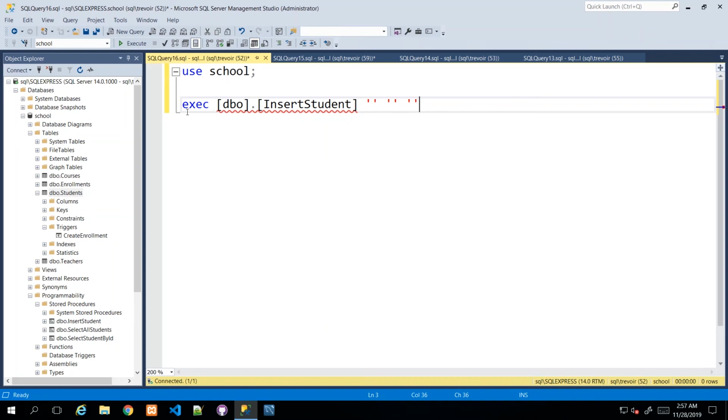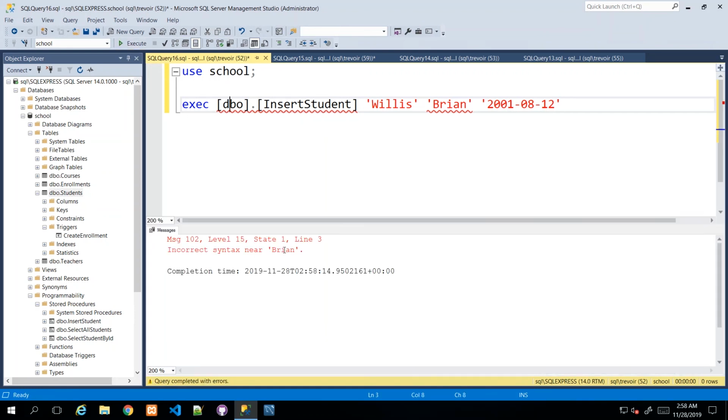This stored procedure, insert student, will insert a new student with the last name Willis, the first name Brian, and a date of birth of 2001-08-12. And then once I execute this, it says I have incorrect syntax because I need my commas. Sorry about that. And I'll execute again.